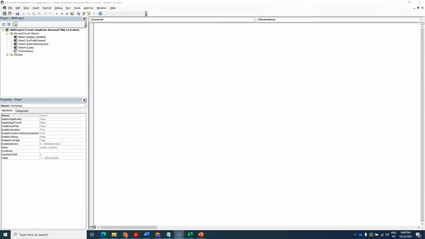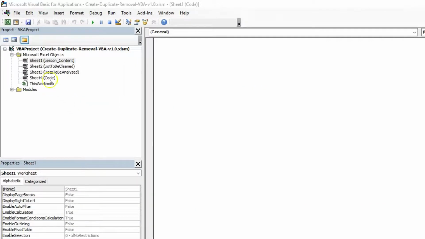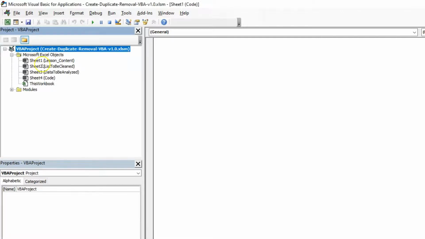Here we will need a module to be putting our step-by-step coding inside of. So what we'll do is we'll click on the name of the file we're working in, then select Insert in the menu bar and click Module. You'll notice that Module 1 has been created. We'll select that and then click on the right-hand side. In this page side, we will be typing our step-by-step macros.